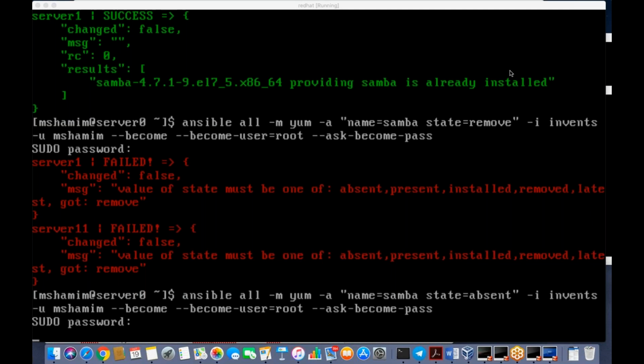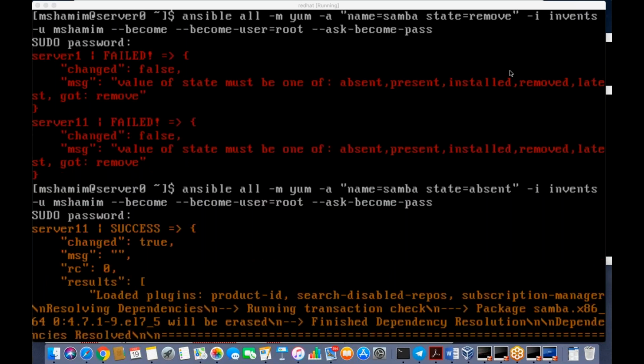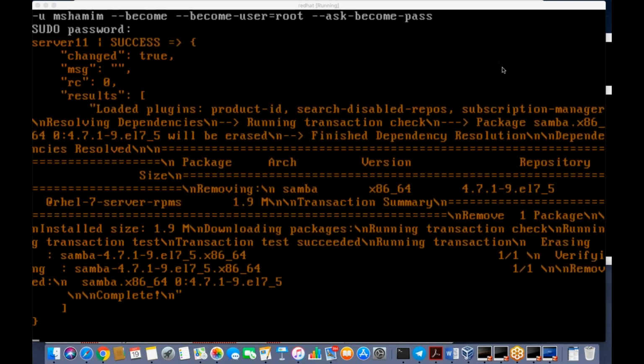So Rajesh, are you able to understand it, because you are the only guy who is left here? Rajesh. So this is successfully removed from server 11.